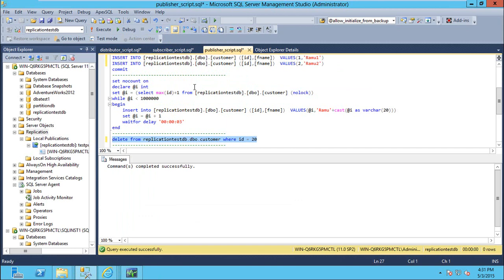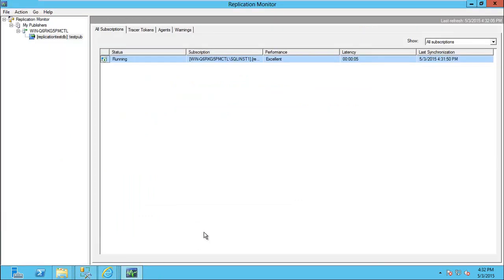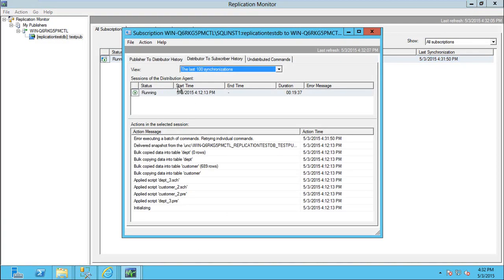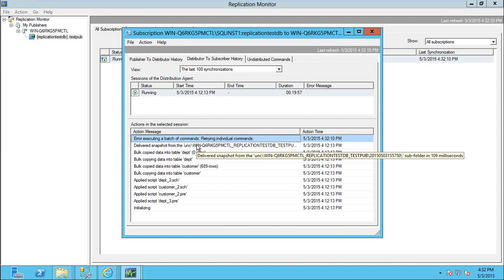For example, you try to update a row, that row is not there on subscriber, you will get an error. You try to delete a row, but that row is not there. So you have to fix that. How are you going to fix it? See, right now it is retrying. If you take a look at distributor to subscriber, it is having some issues. Basically it batches the commands and executes them on subscriber.